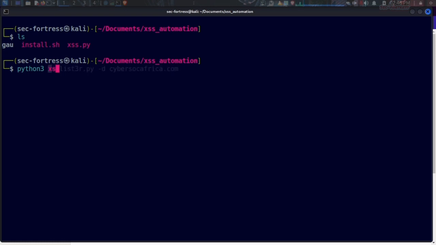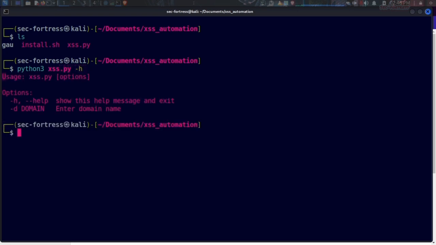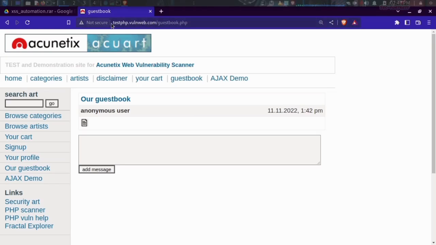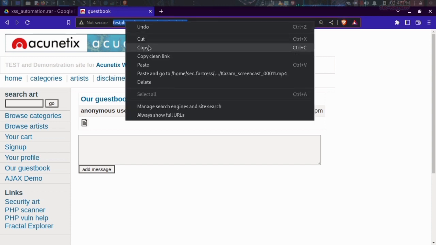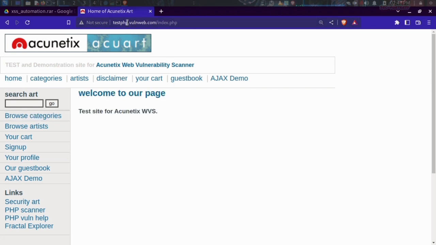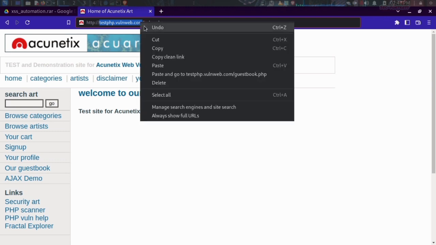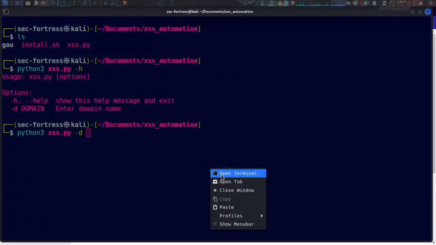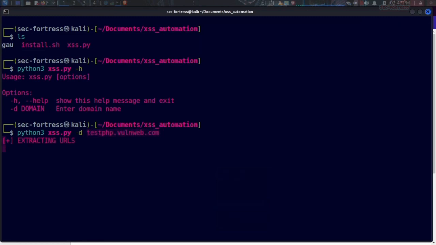I'm just gonna pass xss.py and the -h parameter to see the help option, and now we can see the domain, and we have the -d option, which is to enter the domain name. I'm just gonna clear that and put in the -d. Then I'm just gonna go back to our website and copy our target URL. I think that should be on index.php. I'm gonna copy this and paste it in my terminal and press enter.